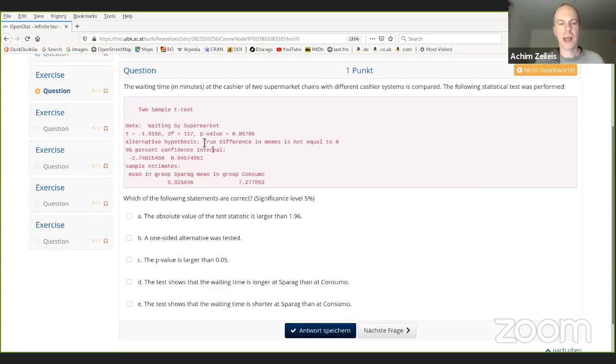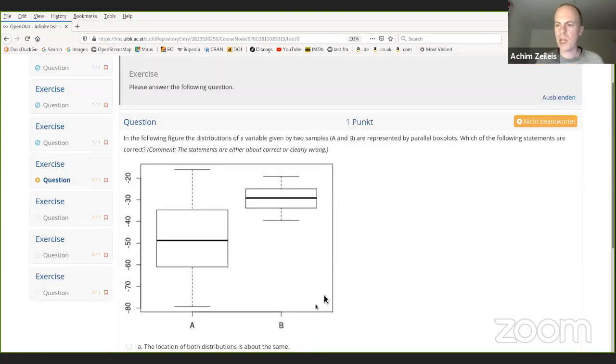And then we could have output with questions with our output in there. Here we have a question about the 2-sample t-tests. The test statistic is not larger than 1.96. We had a 2-sided alternative. The p-value is larger than 0.05, and this means we cannot show anything.